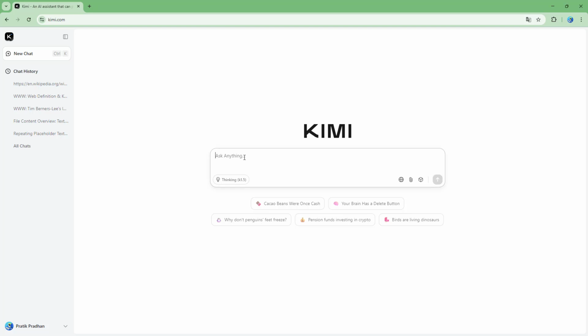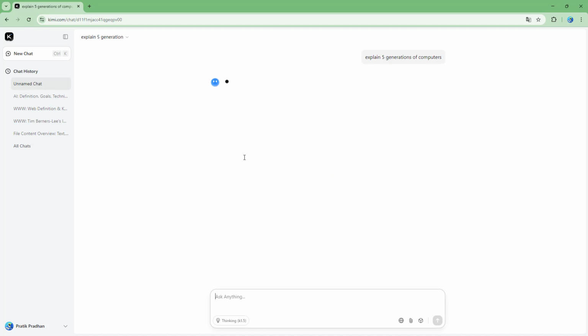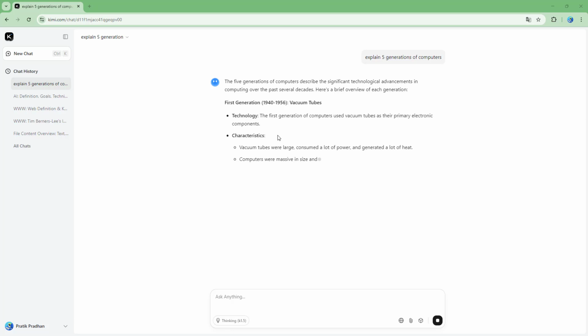So over here, I'm simply going to say, let's say for example, explain 5 generations of computers right here. And then once I do that, Kimi will go ahead and give me an article on the basis of that. So you can see that it is loading, so it's thinking right there.